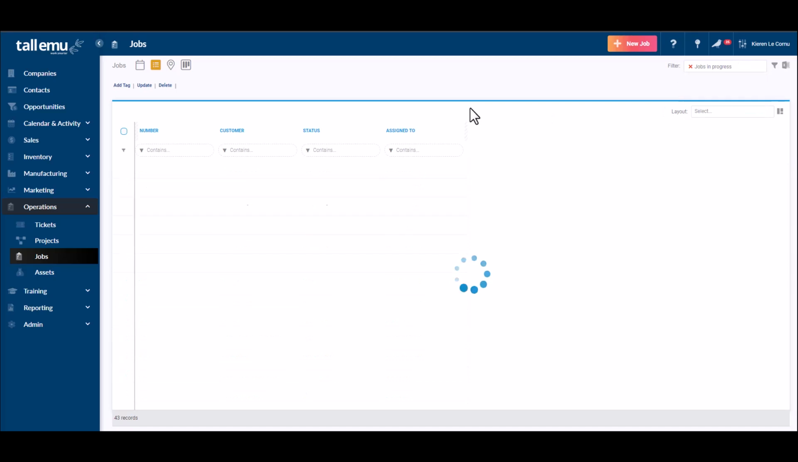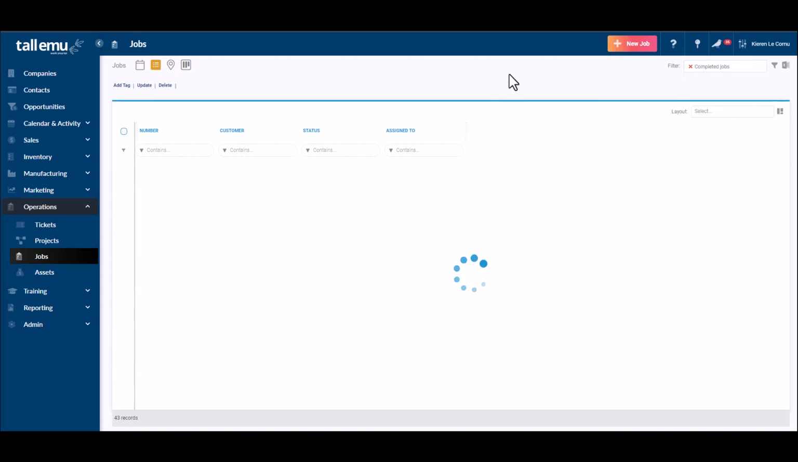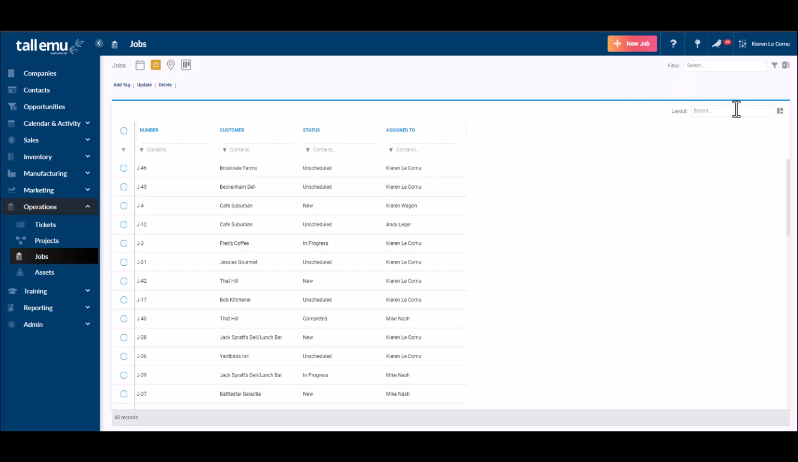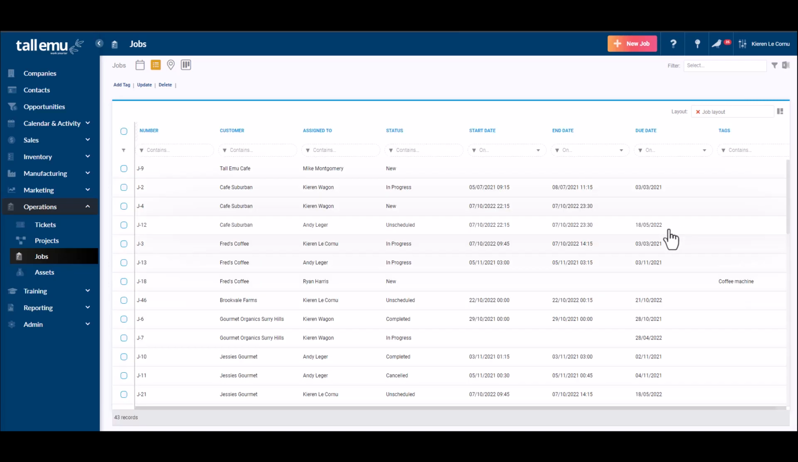So show me all of the jobs that are in progress at the moment. I've got 6. Show me all of the jobs that are completed. I've only got 3. Show me all of the jobs that haven't been started yet for this month. I've got 2. So definitely, again, think about what it is that you want to see day to day in the system. Set up a filter for that, and also go and set up a layout to go with it, because depending on whether you're looking at closed jobs, open jobs, unscheduled ones, etc., you're going to want different layouts to show you different information.